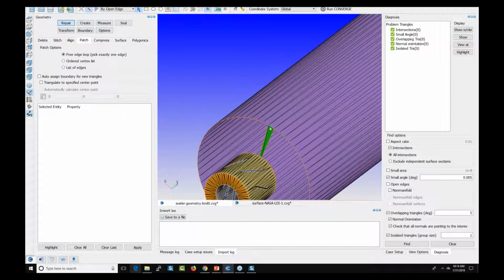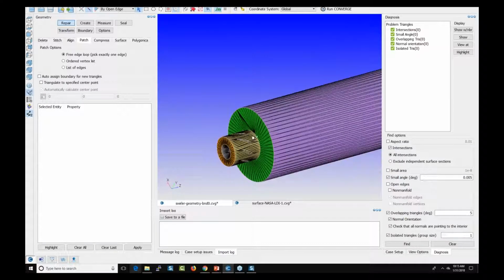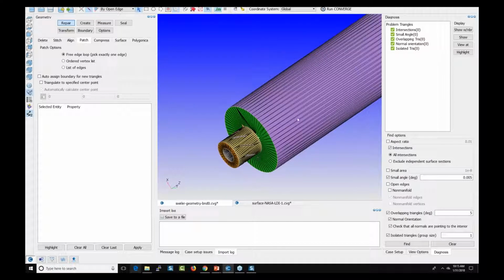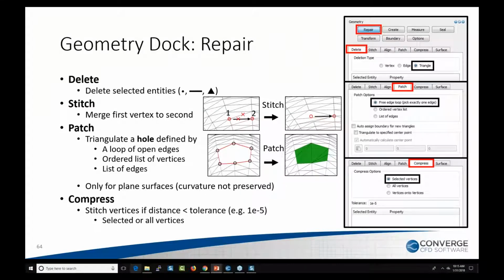You see, remember the error, make sure that you are selecting the right entity and say apply. So it says patch this loop, and this triangulation does not really make a difference. Although these triangles are going this way, as long as this is a patched surface, we are very happy with that. Triangulation really does not affect the performance of the CONVERGE solver or creating the mesh.